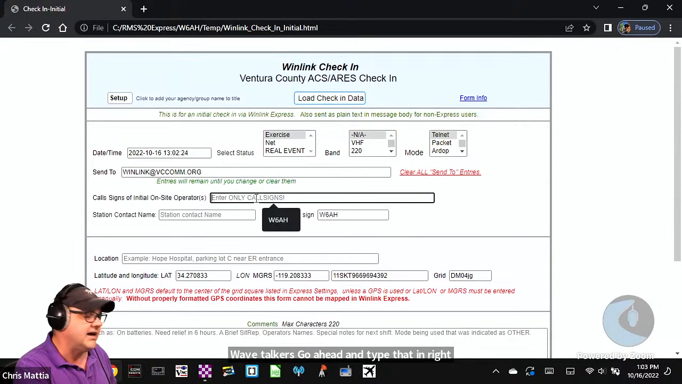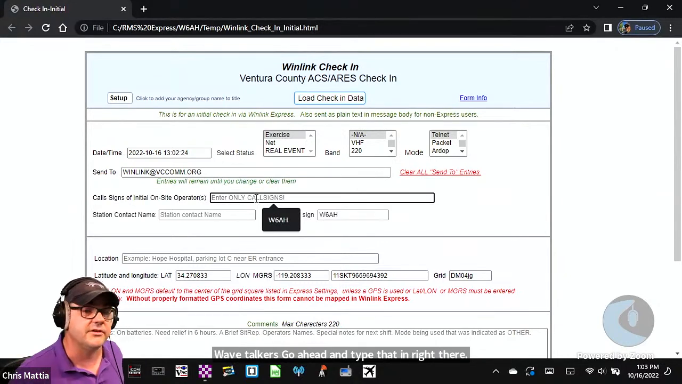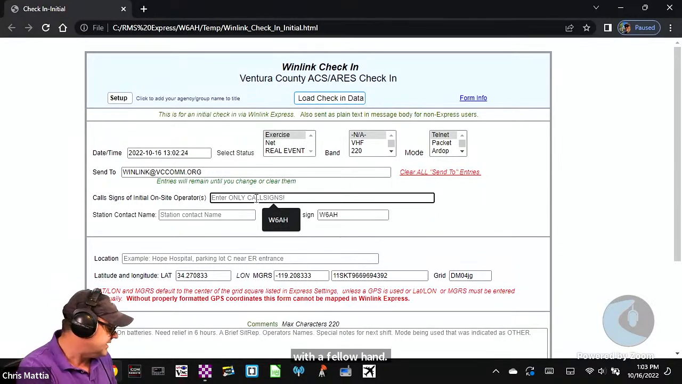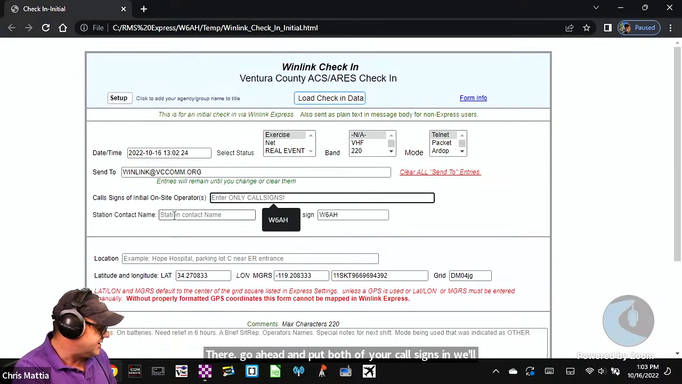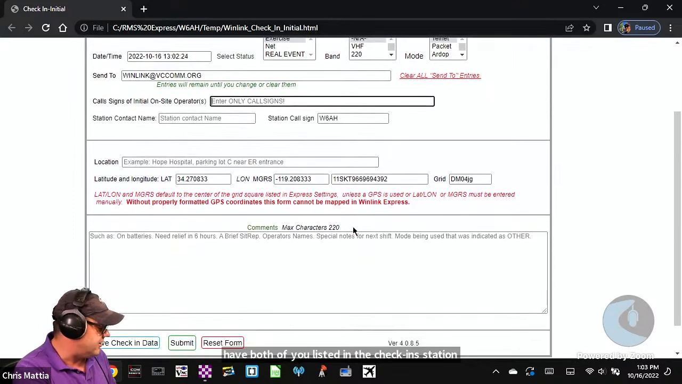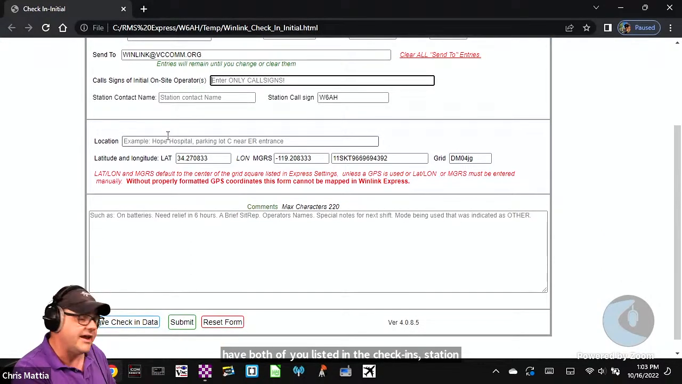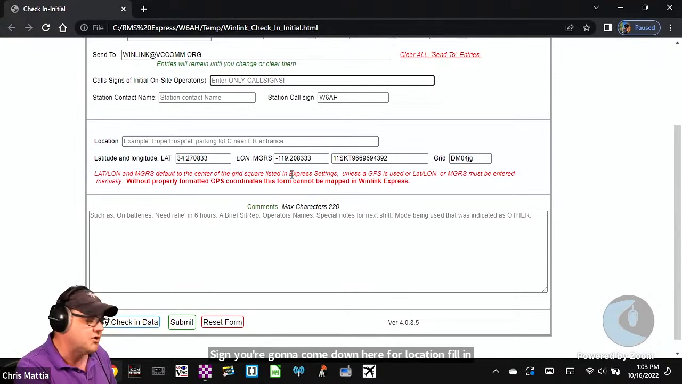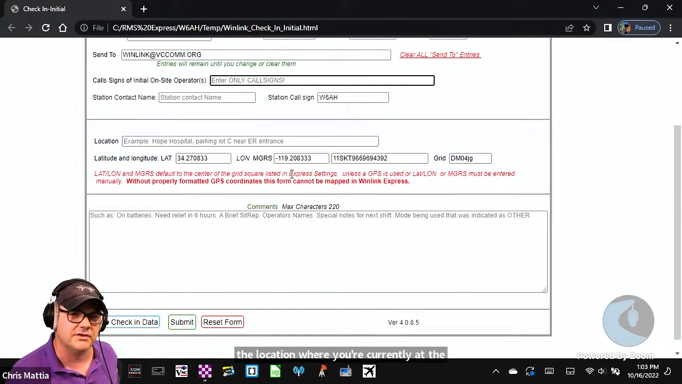This is the call sign of any of the operators that are there with you. I know some of you are watching with a fellow ham there. Go ahead and put both of your call signs in. We'll have both of you listed in the check-ins. Station contact and your own call sign. You're going to come down here for location, fill in the location where you're currently at. The GPS coordinates, this is the really important one to make sure that you get in here.